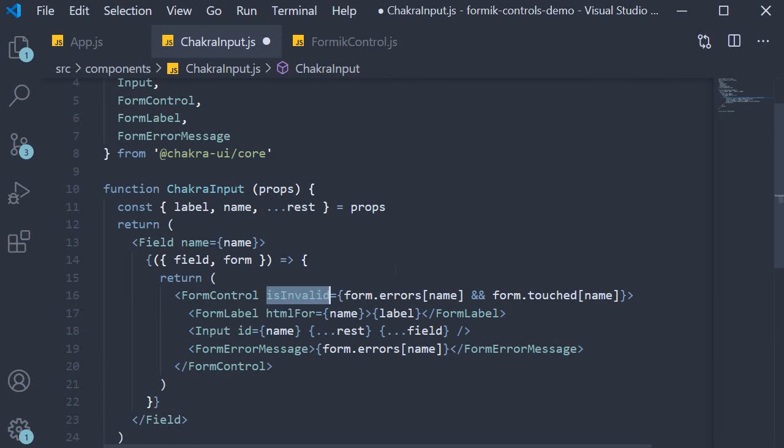This isInvalid property does two things. First, to the entire FormControl, it applies a red border if the field state is invalid. Second, it controls the display of the FormErrorMessage component. If isInvalid returns false, the FormErrorMessage never renders any error. But that is pretty much our Chakra input component.